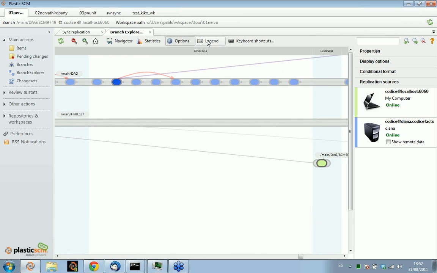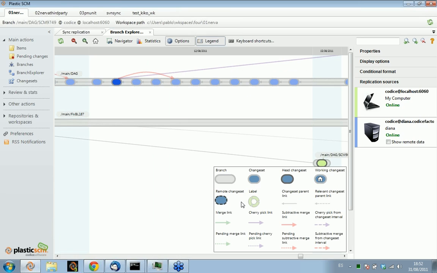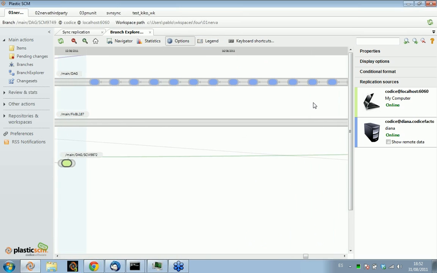We also have things like the legend, but the legend is actually not the important thing. The important thing is that now we render the merge links, the cherry picks, the subtractive links, the cherry picks from a chain set interval, all of that. And also something very important. You remember in the old branch diagram, when you were doing a merge in progress, you went to the branch diagram and you didn't see any links because they were not there yet. You had to check in to see it. Now we have the concept of in progress merge, which means when you are still in progress, you can already see stuff, right? I think that's an interesting thing to see and to know.